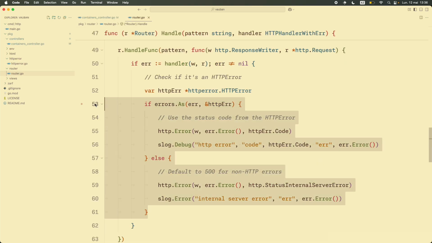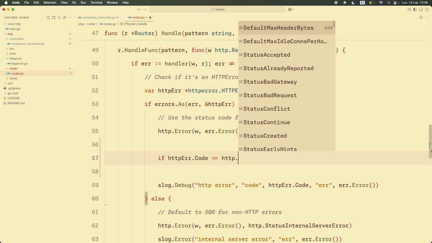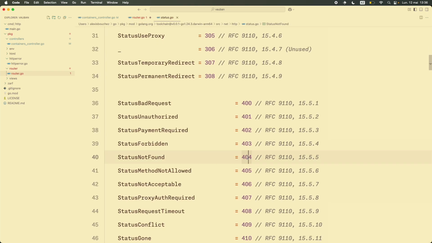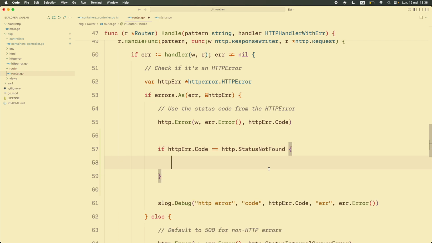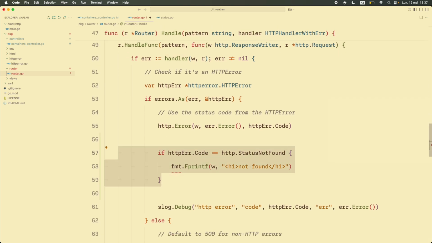Inside of here. And in my router, I can do stuff like if my status code is equal to HTTP not found, so it's basically 404, right? I can do stuff like, I don't know, I can printf stuff to my response writer. I can say h1 not found, right? I can do plenty of smart things inside of here, and it's all centralized inside of my router, right?